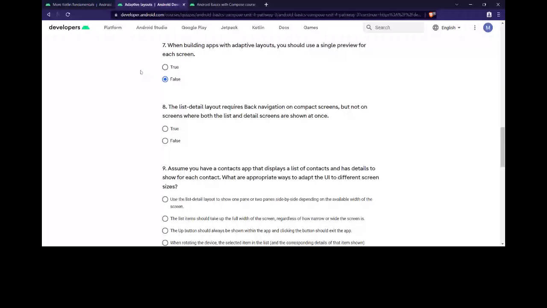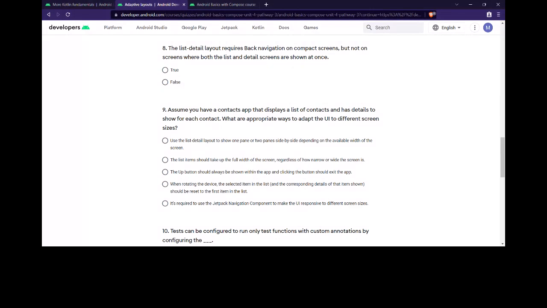The list detail layout requires back navigation on compact screens, but not on screens where both the list and detail screens are shown at once. That's true. List detail layout means on the left side of the screen. So what does this mean?